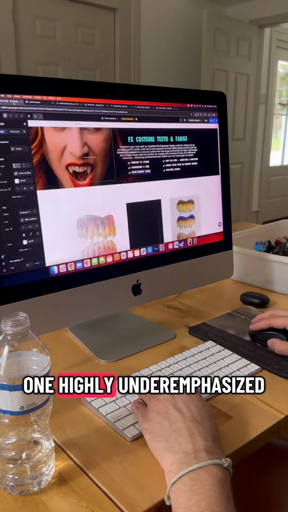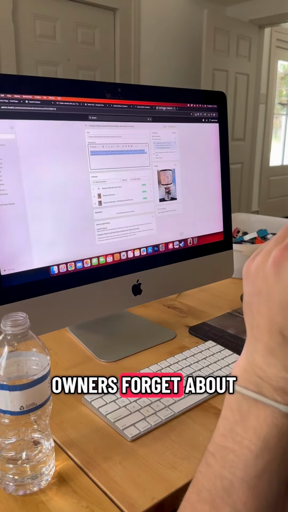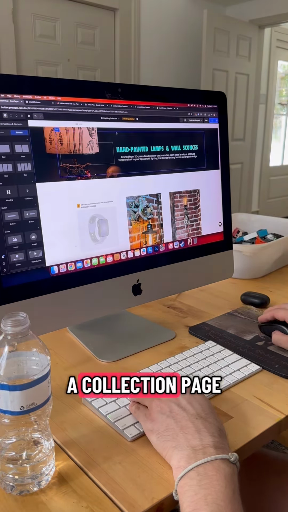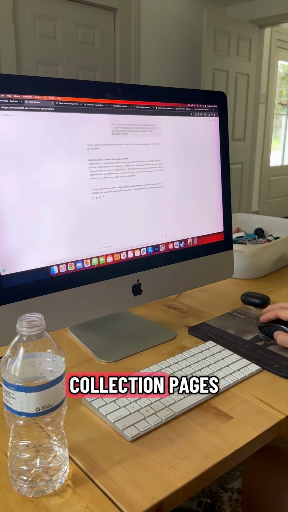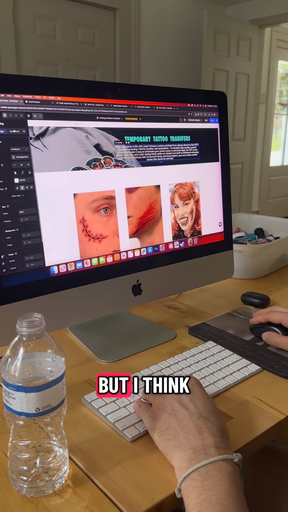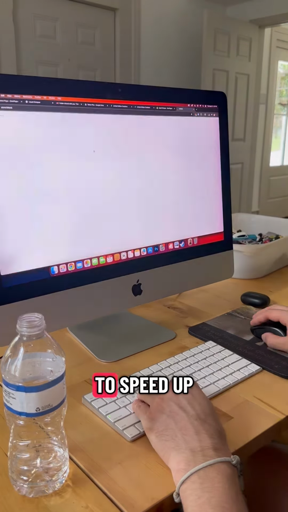One highly underemphasized factor that store owners forget about is product mockups and how they look on a collection page. I think I'm gonna have to spend some time cleaning some of these product photos up so they look clean on the collection pages. It's probably gonna take me forever, but I think I'll use Canva's background remover tool to speed up the process.